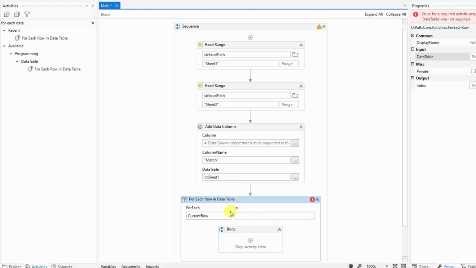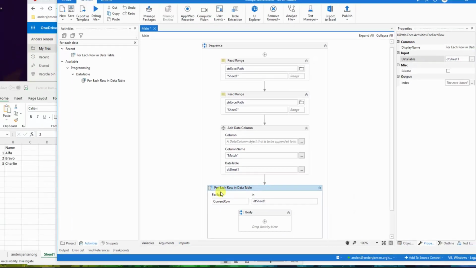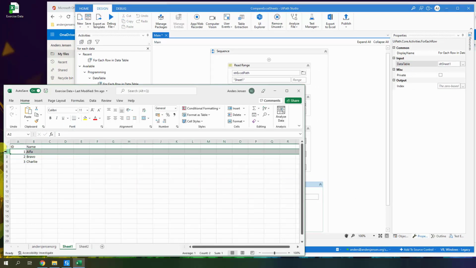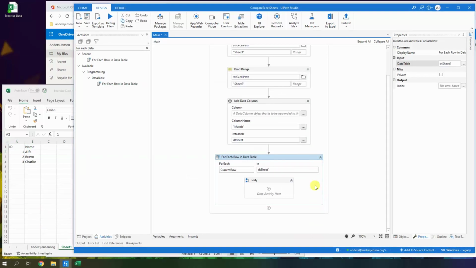Then I want to specify which data table I want to iterate through. Since I want to iterate through the data table that we created up here, that was from sheet 1, I'll just type in DT, and you can see the IntelliSense is coming without us having to press Control Space. Then I press Tab, so we're iterating to this. So I'm taking each one of these rows, and first I have a row here. That will be this one. Then I want to look into sheet 2 to find out if this row, that is the unique ID, exists in sheet 2. So what I will create here is a nested loop.